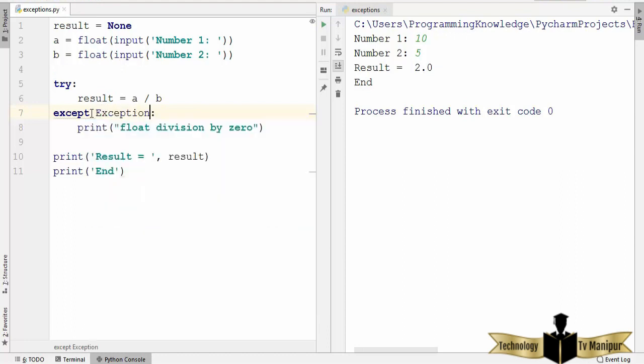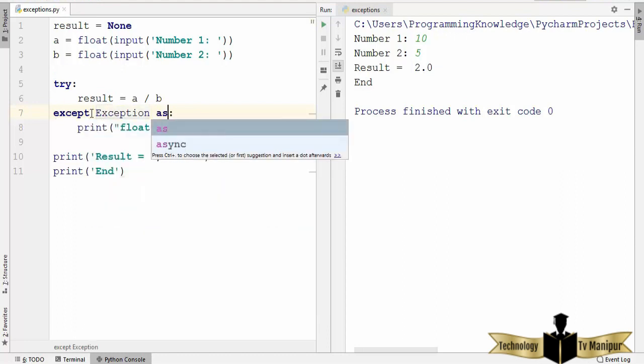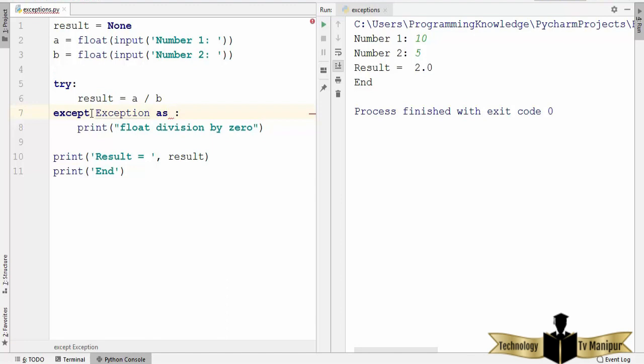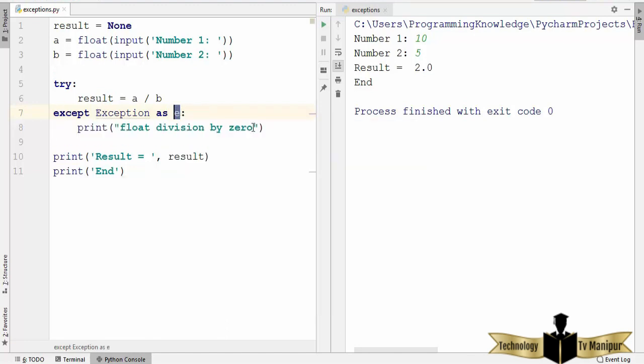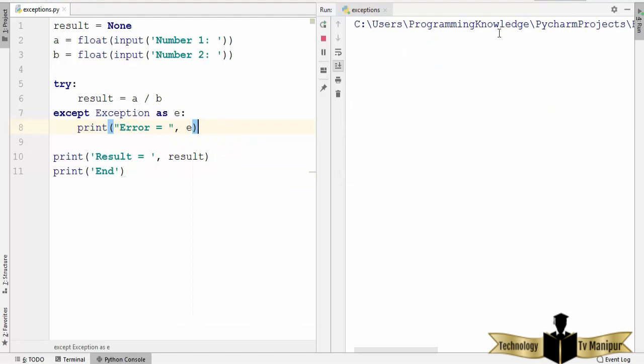Now, as I have shown you that all the exceptions are the Exception class, so we can also write Exception, and then we can write this notation, Exception as e. And this will show us more details of the error. So I'm going to write here, error is equal to, and then I'm going to print whatever the content of it is.